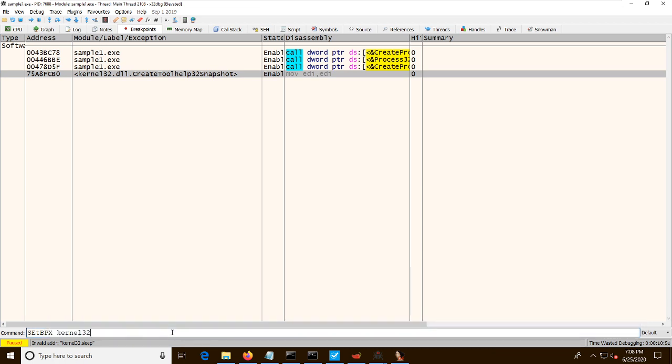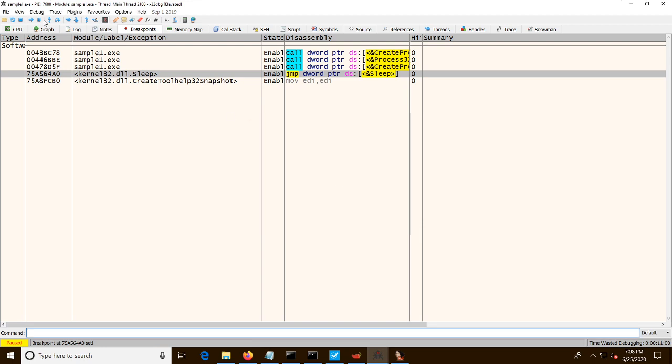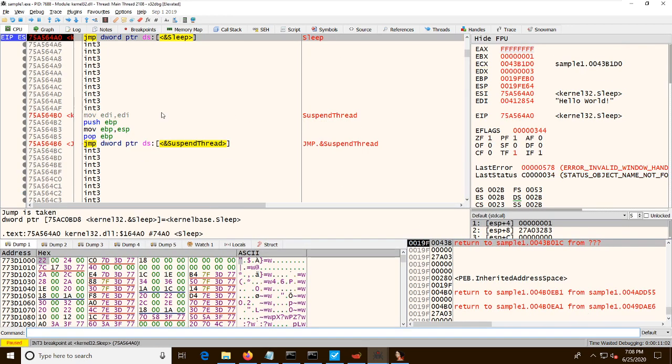BPX, kernel32.Sleep with a capital S. That is one of the most maddening things for me there. Okay, let's go run. Oh, cancel. And CPU and run. So here we go. Okay, so we're sleeping, right?